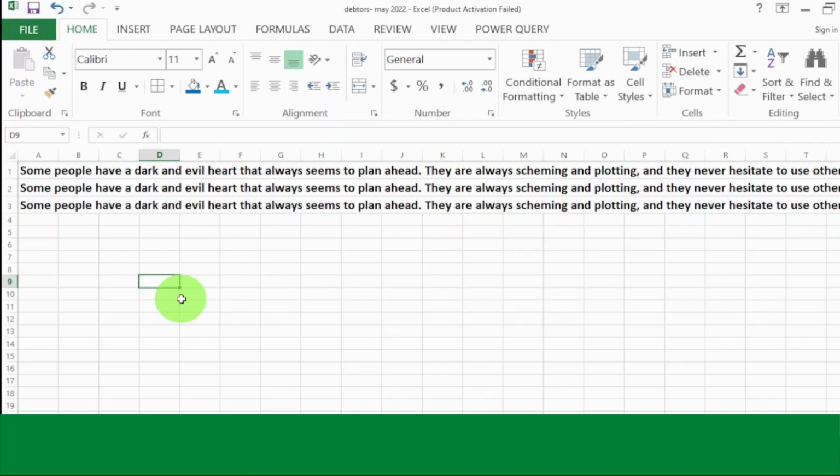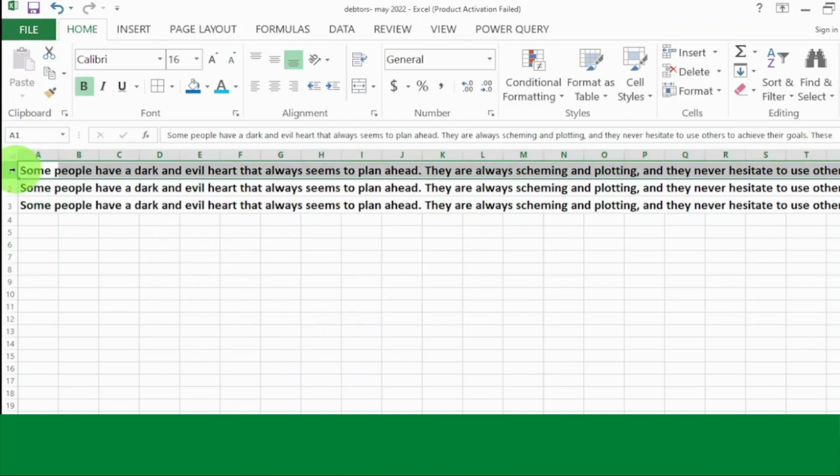Let me show you how we can wrap extra long text in Excel so that we can see all of it in one cell. So now, as you can see here in my Excel sheet, I have some extra long text that I want to wrap. As you can see, all this text is in column A but on different rows. So for example, the first one is on A1, the second one A2, then the third one A3.